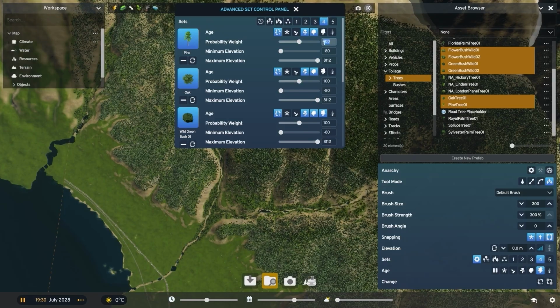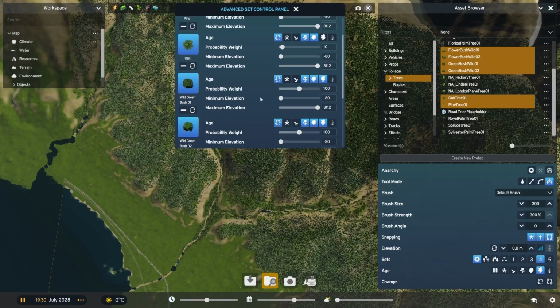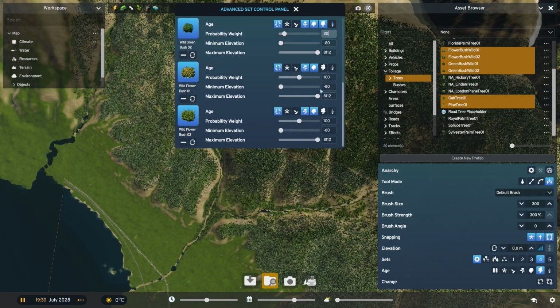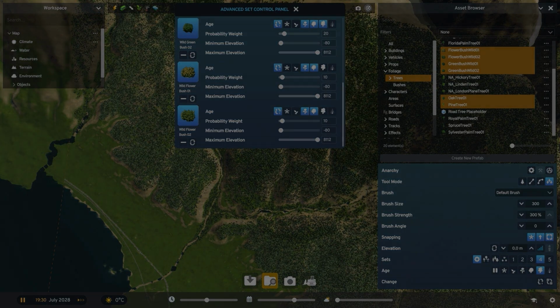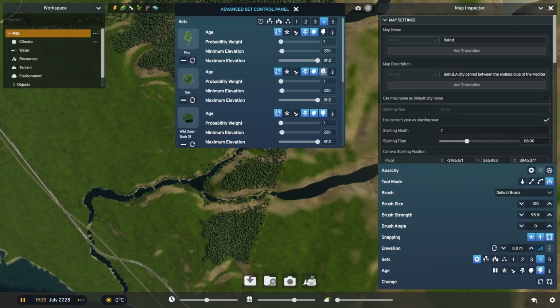Probability weight for pine is 20, 10 for oak, 30 for wild green bush 1, 20 for wild green bush 2, 10 for each wild flower bush. As you can see, coastal areas contain more bushes than trees. The maximum altitude is the minimum of the previous brush, 220 meters. And the minimum is 0 at sea level.